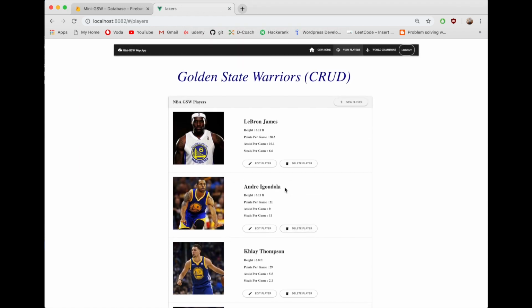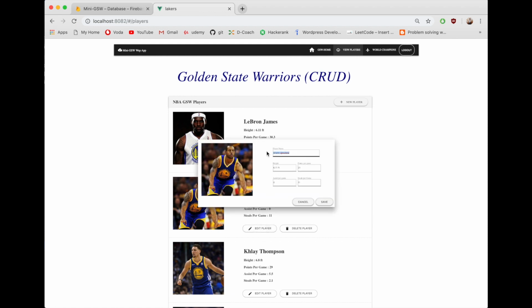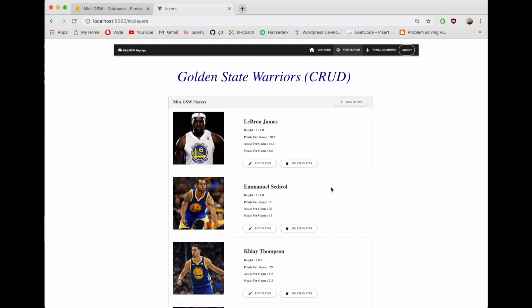Next, we're going to try and edit a single player. For this function, I have used the Vuetify component called v-card, as we are able to edit a player without going to a new web page. As I click save, we should see the new information.